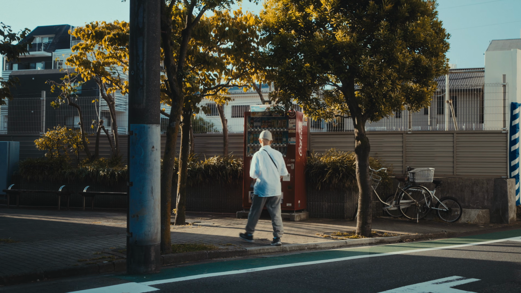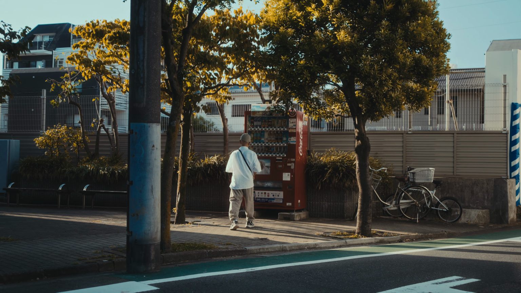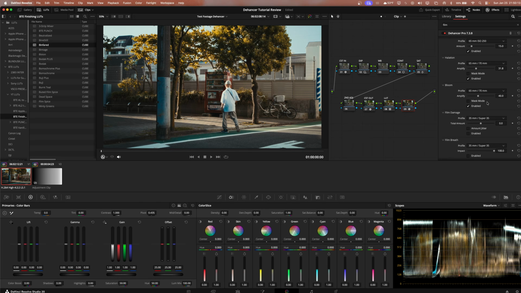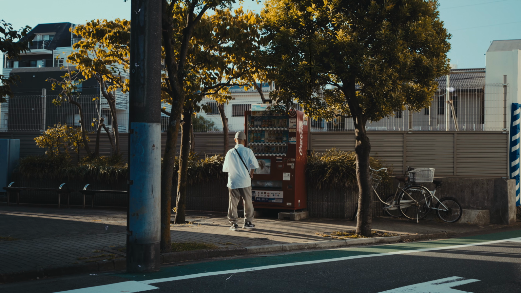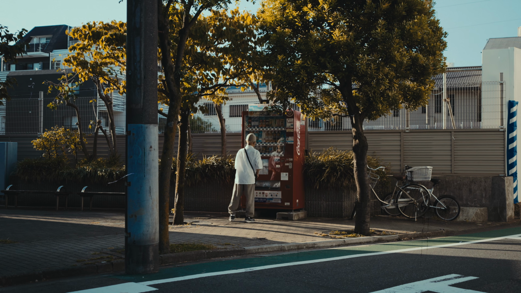Bloom adds glow around your highlights and can make your footage feel whimsical and dreamlike, but just like the parameters above, I like a more subtle glow. Film damage adds dust and scratches to your shot. I don't usually use this, but it's nice to have in there in the rare times I need it.